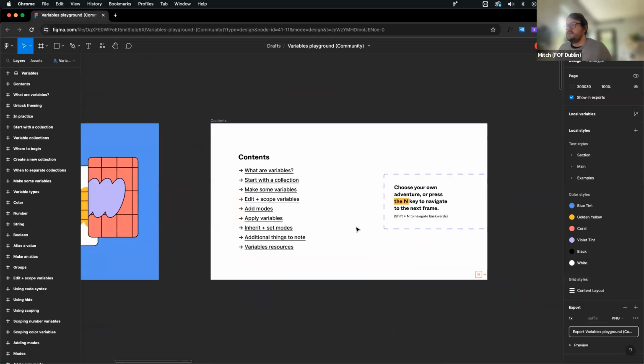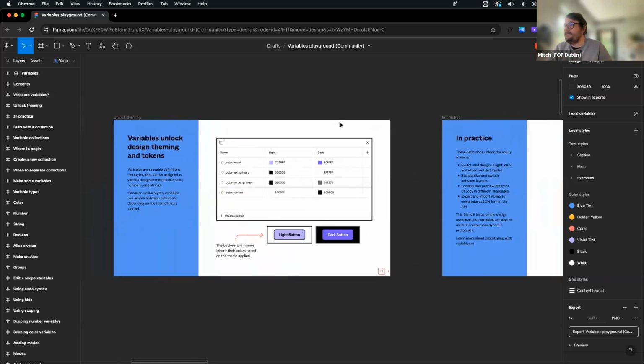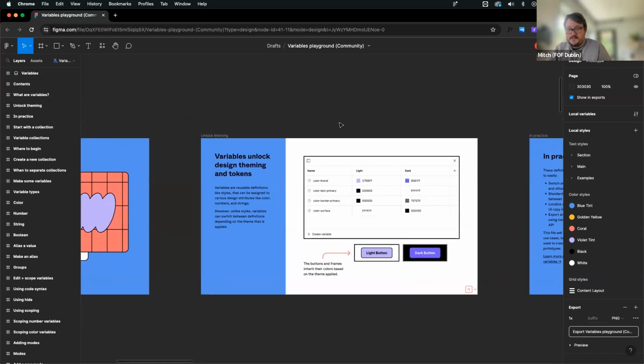Variables were introduced this year. They are incredible, super powerful, but very much still a beta feature, and it kind of shows. There's a lot of things to complain about. One of them being, if you want to use this for color, you kind of have to rewrite your color libraries in this new system. There's not a lot of easy ways to just transfer it over. But having said that, it's well worth the effort.